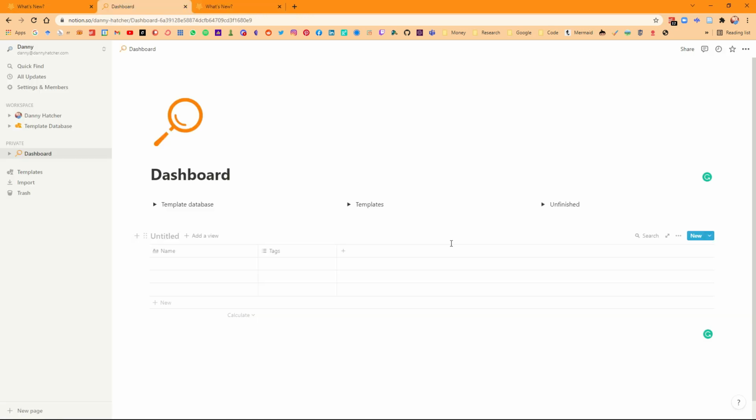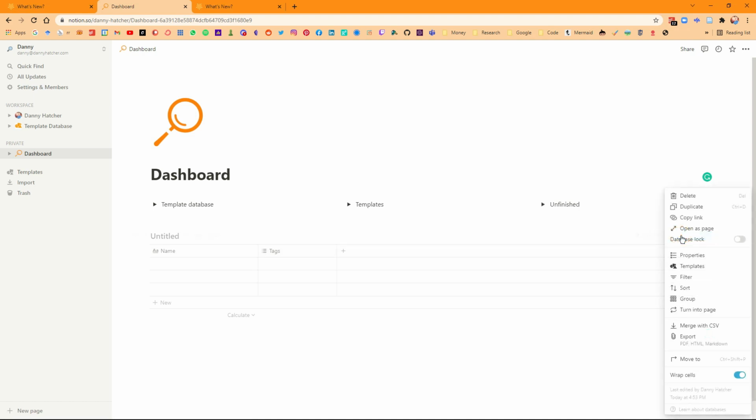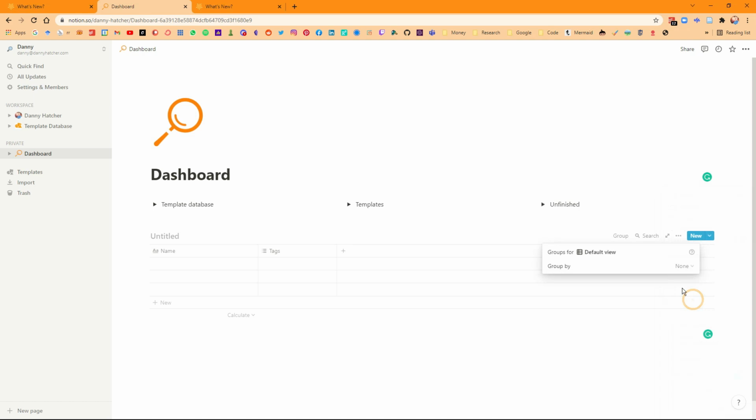So I've just made a database, it's brand new, it's only got the name property and the tags property because that's the default when you make a table database. Go to the three-dot menu, click on group. Now you can select any of the properties that's in the database, and that's what you're going to group by. So we've got the name, we've got tags, or we've got none. Now at the moment, there's no groups there.